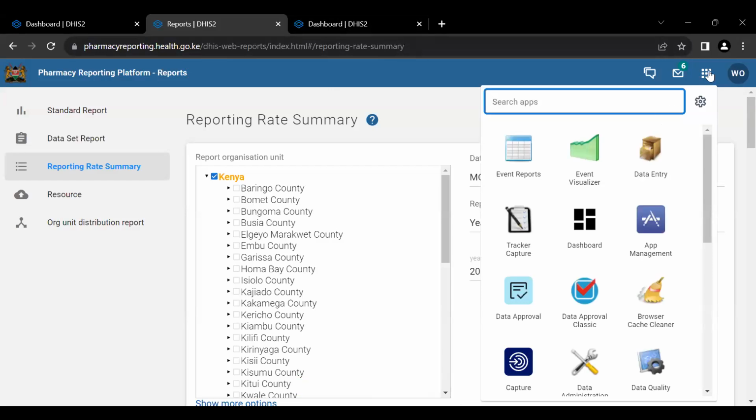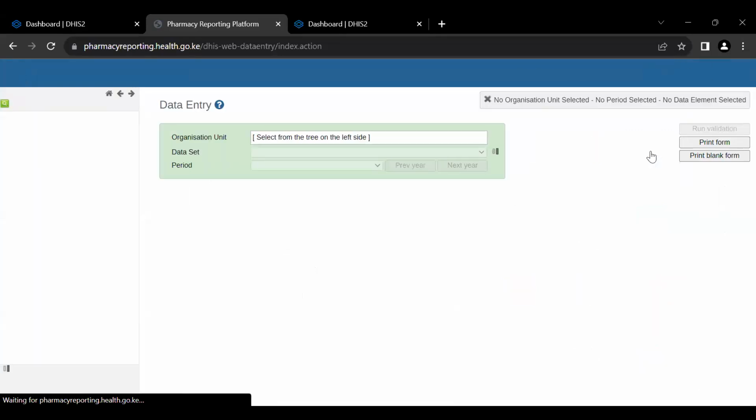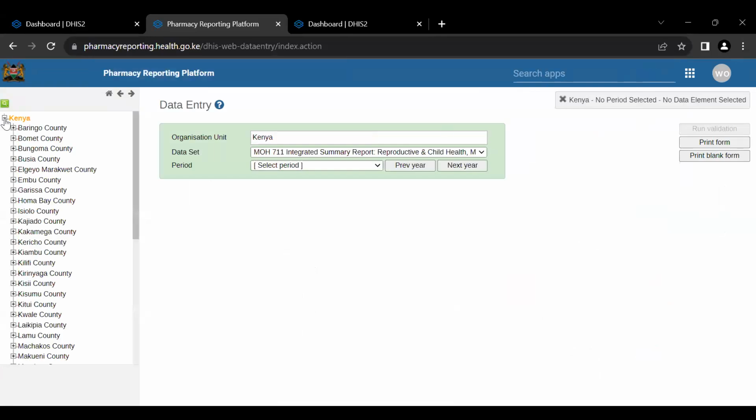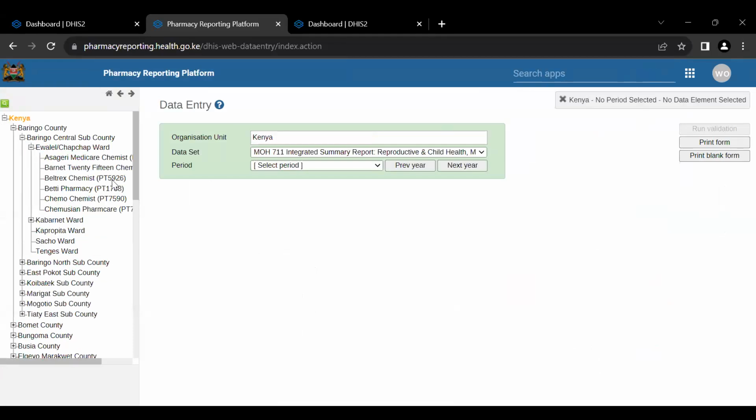So we're going to click on the far right. You can see the summary apps. Then we click data entry. When you come to data entry, it will load specifically your pharmacy. Being that I'm a national administrator of the system, I'm able to see the whole of Kenya. But you'll see clearly that, for example, if I open Kenya, I open Baringo Central, and a particular ward, you can see a number of chemists here: Betty, Chemo, Kemusian, and the rest.